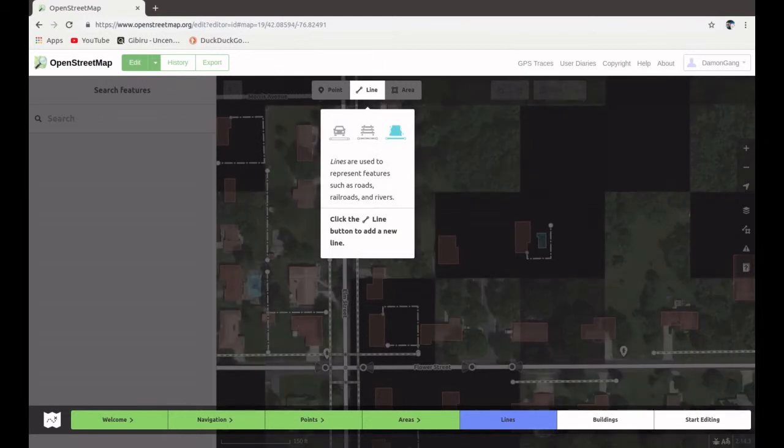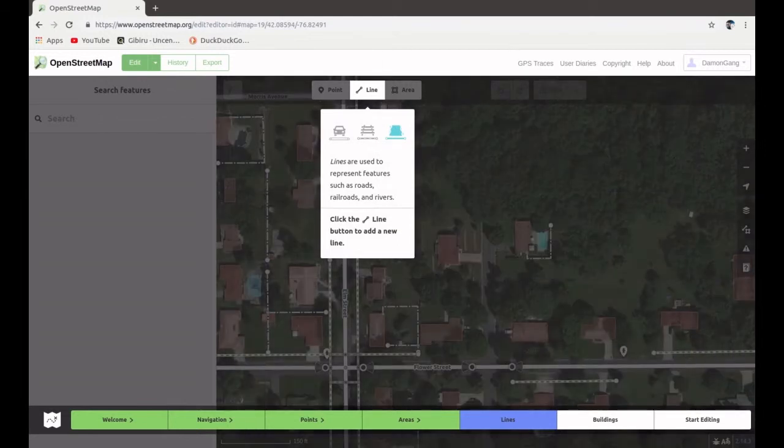Lines are used to represent features such as roads, railroads, and rivers. Click the button that looks like a line segment. Click the line button to add a new line. It's up at the top.